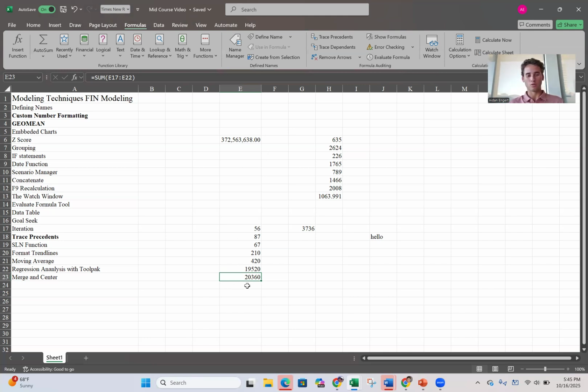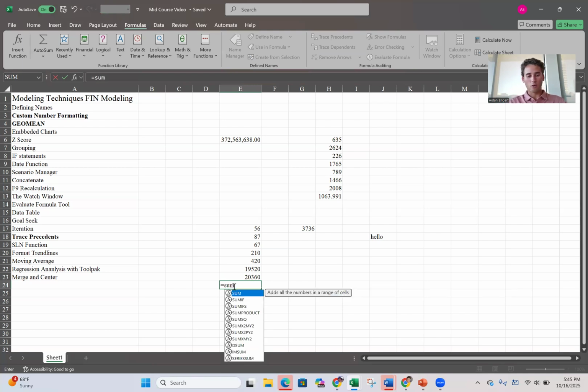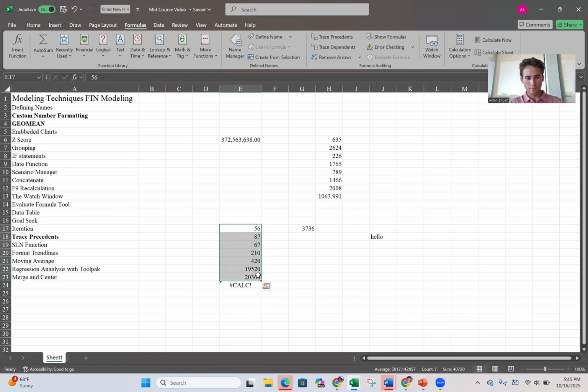So trace precedence is a cool little feature here. First, we're going to have to click the sum. So you use a formula and see where the numbers equal, and then it shows you where those numbers are coming from. So how did you get that number? Where is it coming from exactly? So I'm going to use the sum of all these numbers right here. So first, let me just write it in here.